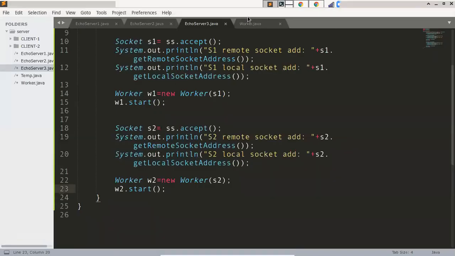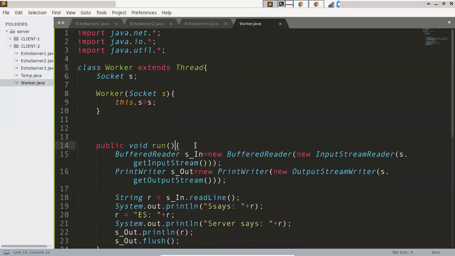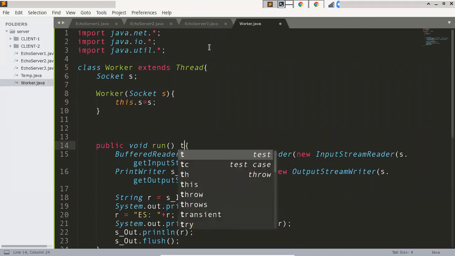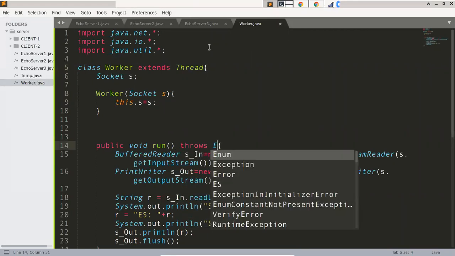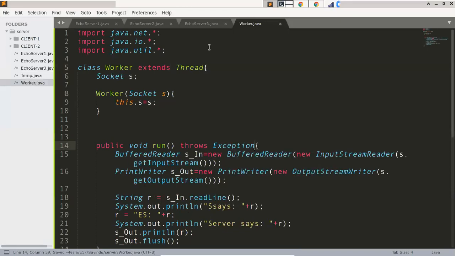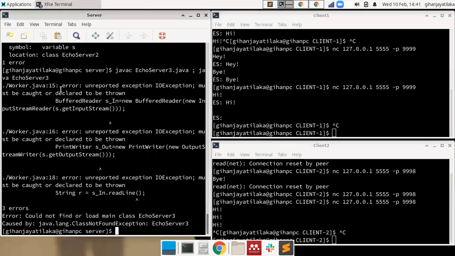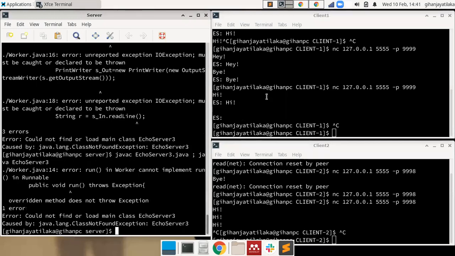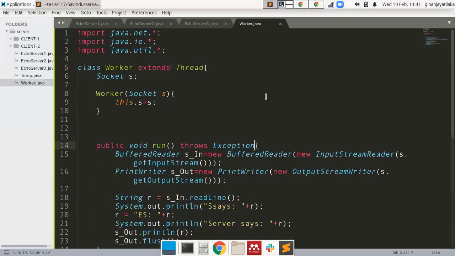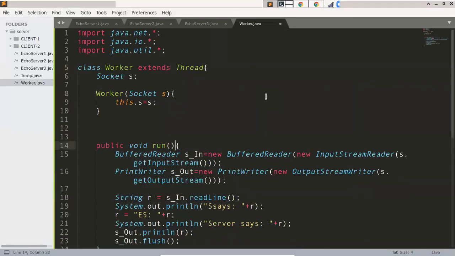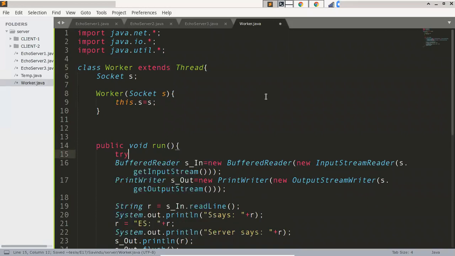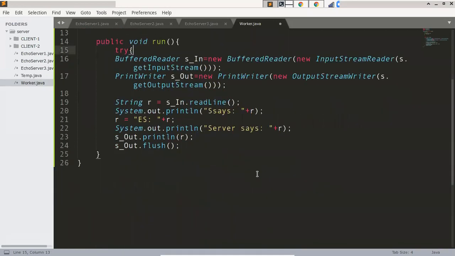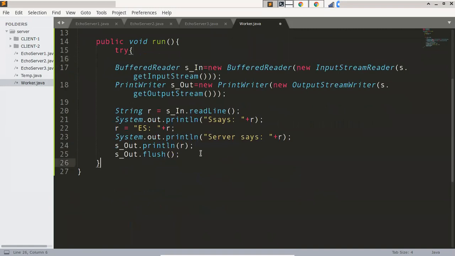okay, I have to, so run also throws those exceptions, throw exception. So the easier way to handle this would be just to put the whole thing inside the try catch.